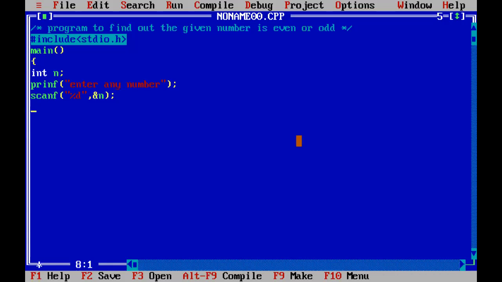Already I told that the number which is divisible by 2, we call it an even, otherwise odd. So if n percentage 2 equal to 0, that means n is divisible by 2, the remainder is 0. If n is divisible by 2, then printf "%d is even", comma n. Else, printf "%d is odd".